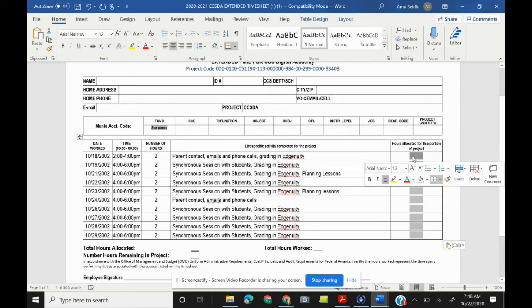The trickiest part is the hours allocated for this portion of the project. This is a continuous tally or register, much like a bank register, keeping our times and making sure we have enough left. So we need to start with the hours we had from our last project. So the last timesheet I had was 333 hours. So I'm going to type 333 hours in this box right here. I haven't taken away my number of hours yet because this first line was what I had left from my last timesheet.